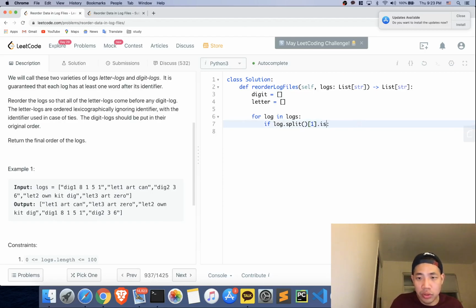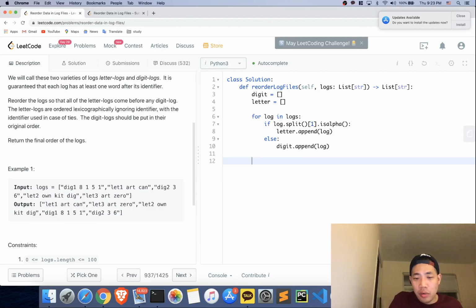We will have to set up a function isalpha, and if it is alpha, we will just put it inside the letter logs. Else, I think we can safely use the else here. This is going to go into digit logs. After this, for the digit logs, it's fine, but for the letter logs, we have to sort it.